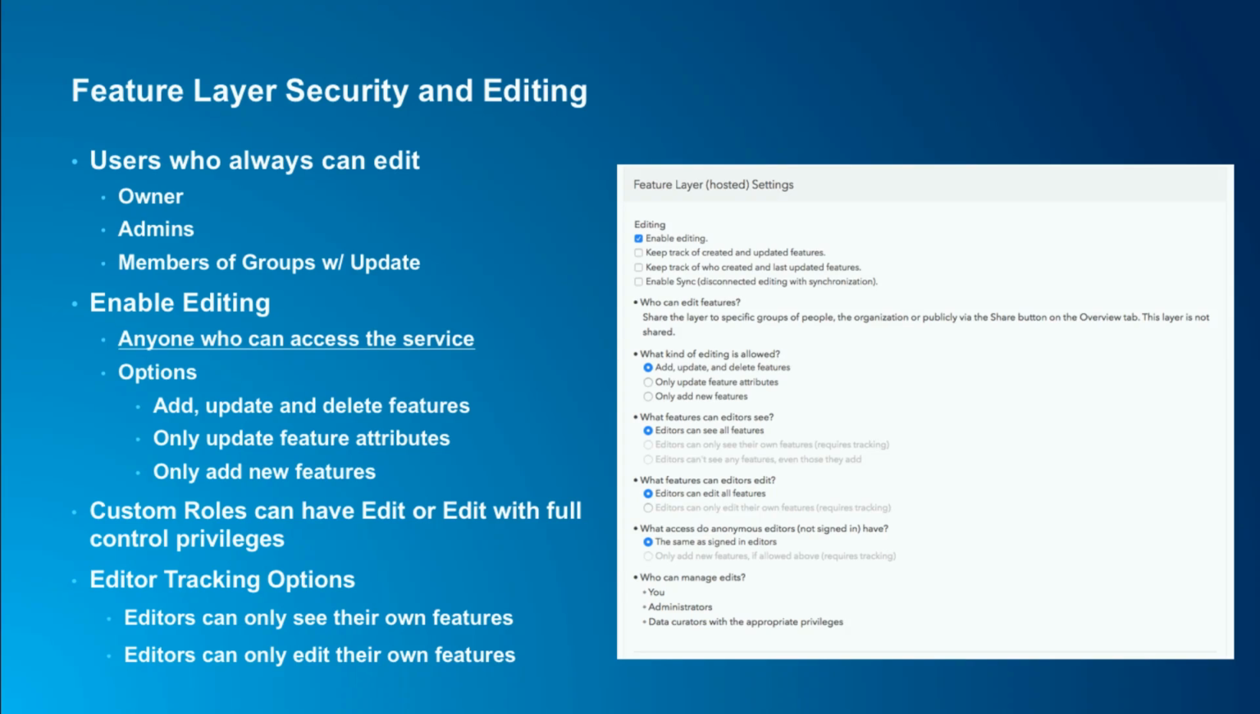And then there's what we call edit with full control, which is about if you've exposed editing and you want someone to be curating data that gets submitted to the feature service. Let's say you have it set to only add new features. Then those kinds of users will actually be able to add, update, and delete all features so that they can actually go in and maybe clean up data and so on.